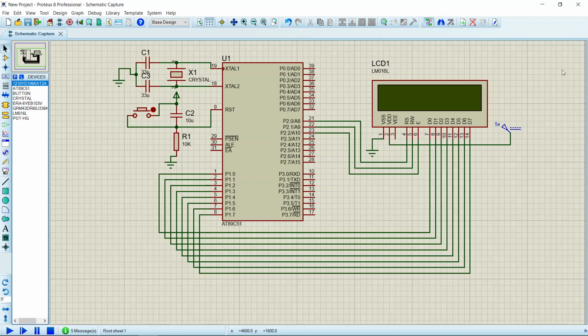Each character in this LCD is of size 5x7 pixel matrix. This matrix differs for different LCD modules. There are 14 pins in this LCD module. You can see 14 pins are there in this LCD. The first one, VSS pin, is the ground pin. The second one is VDD or VCC pin, which is the power supply pin of 5 volts. Then the third one is VEE pin for adjusting the contrast, commonly attached to a potentiometer.